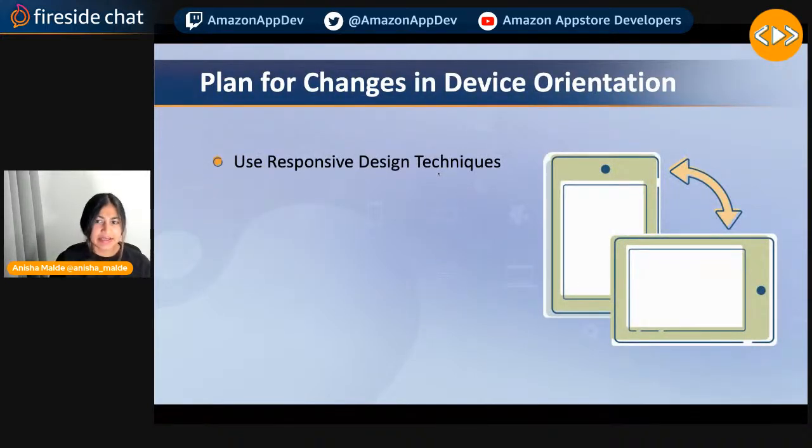So the next thing is to plan for changes in device orientation. I'm going to pause here because I think we might have a question. Sorry, no. So here we go. If you do have any questions throughout, make sure you post them in the chat and I'll try and get to them during the session as well.